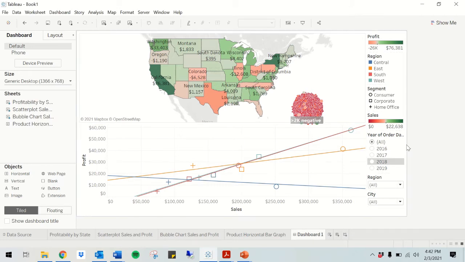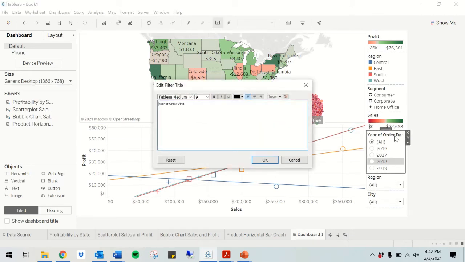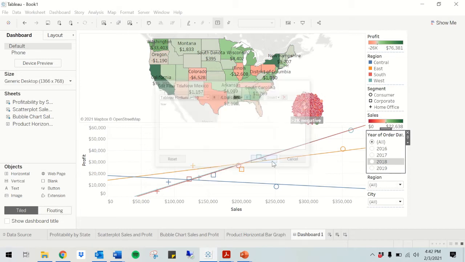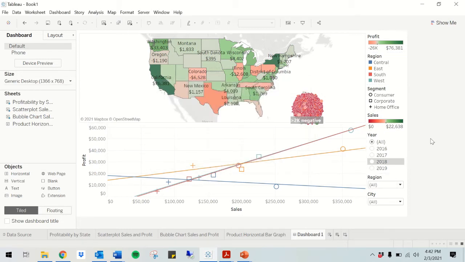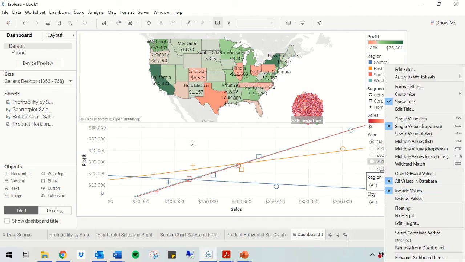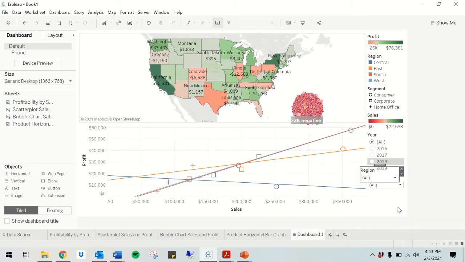Now you can see the filter. If you want to do this, you can just double click that. Year, okay. Now that looks a little bit better. We have some year, region, city, and we should be able to filter this in a second. So if you want to fill in some of this white space over here, you can also float these filters. So it depends on where you want them.